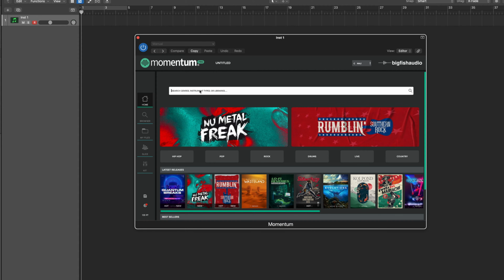Momentum uses a very in-depth system of tags to help you find exactly what you're searching for. These tags can be styles, genres, instrument types, description of the sound like reverb or distorted, library titles. You can even create custom tags and apply them to any number of files that you have in your collection.